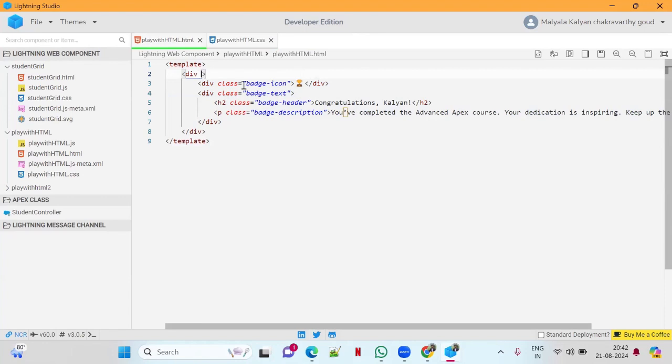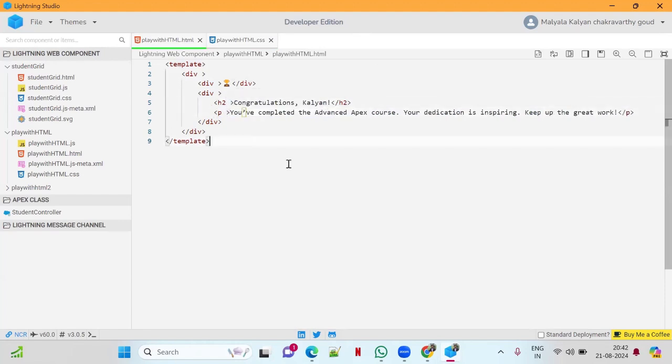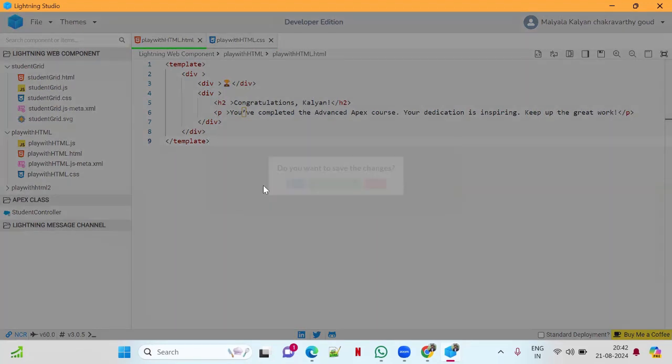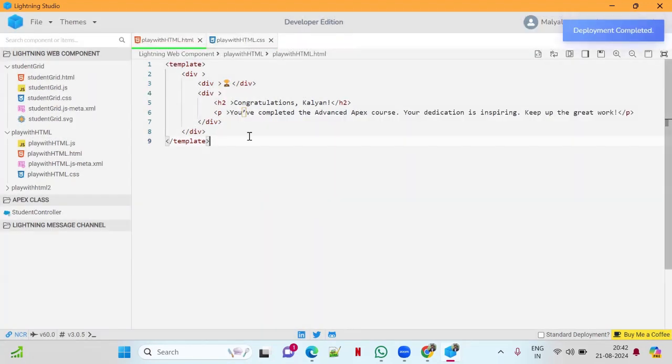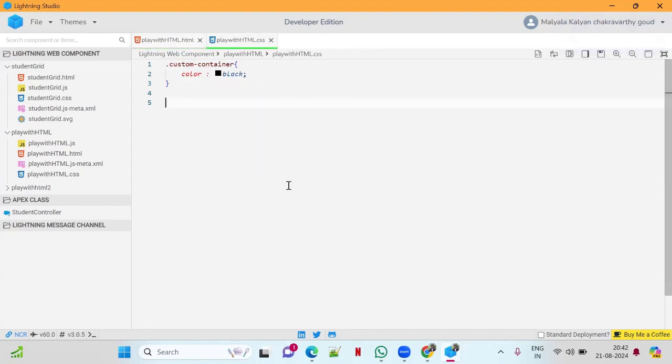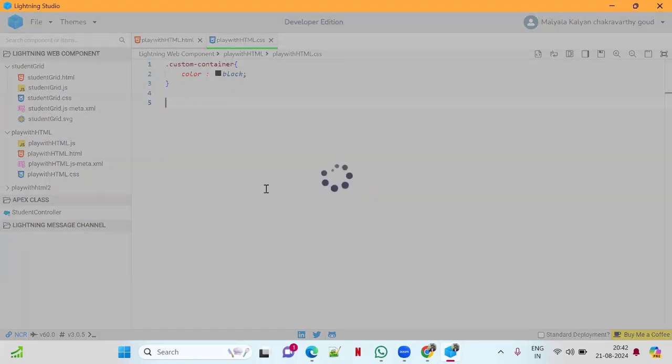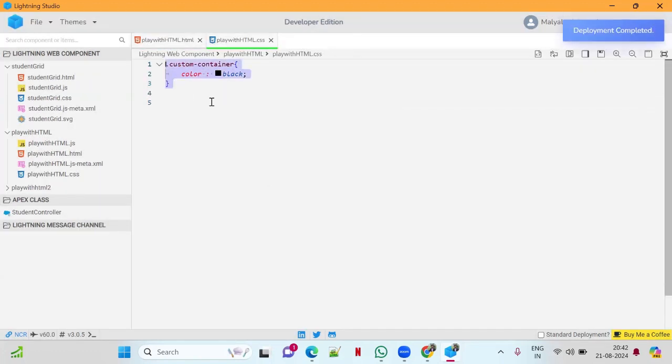Now let's say I remove all this class. This all I have removed. I just saved. Now there is no class, nothing here, and here also I'll remove everything. Just one CSS is there, like custom container, which is color should be black, that I have written.